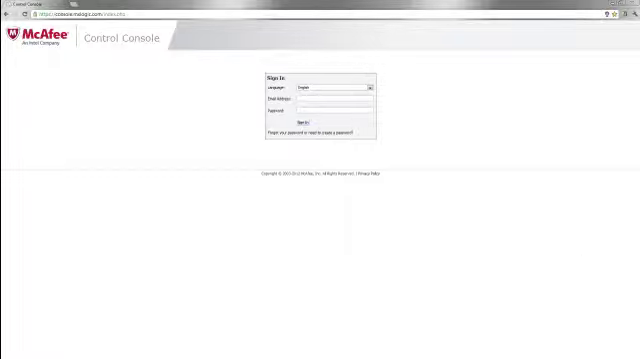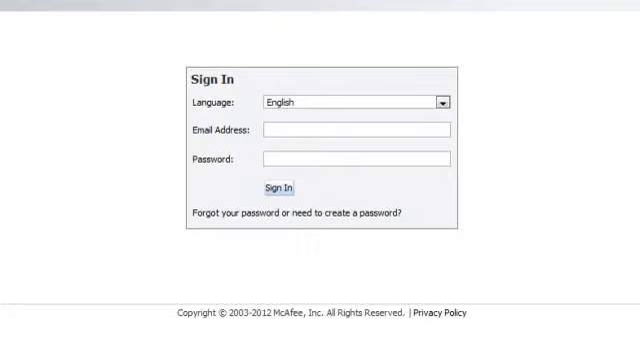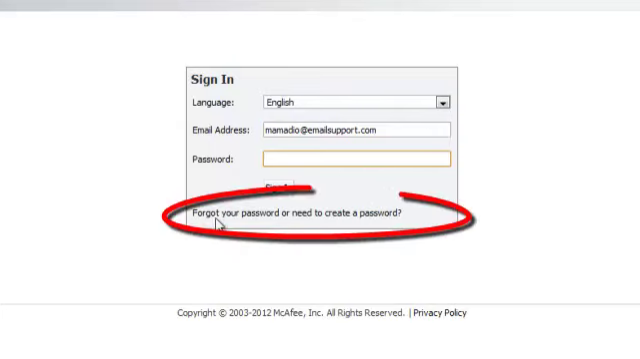Each end user is going to have access to their own individual account within McAfee. They'll be able to log into their control console with an email address and a password. First-time users are going to need to create a password. Click on this link here.